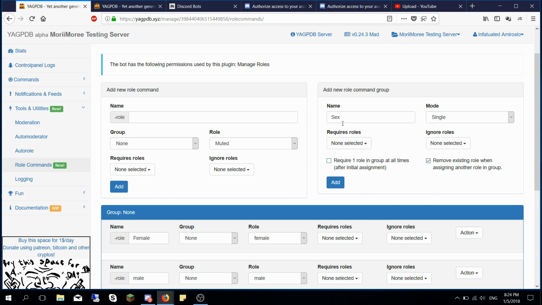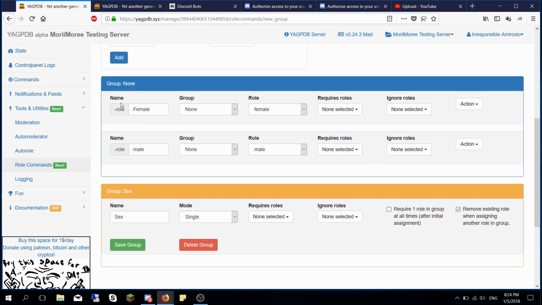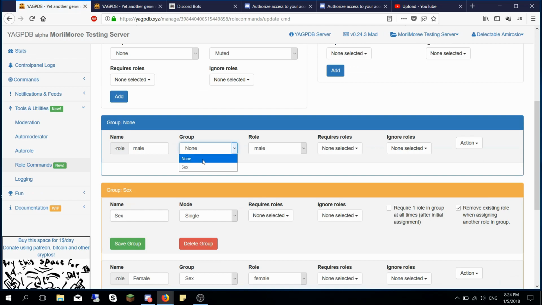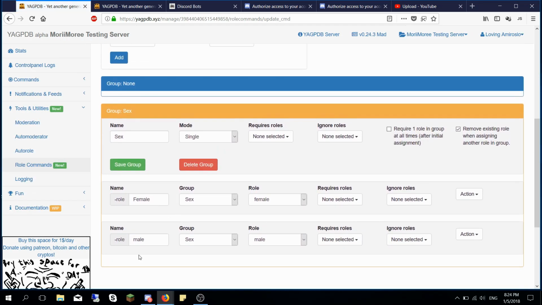Okay, now we have the sex group. Within the sex group, you have to add the roles. So those are in no groups right now. So I'll put the female here and this one here, and I'll save this one. Okay, save. So now we have both male and female in the group sex.